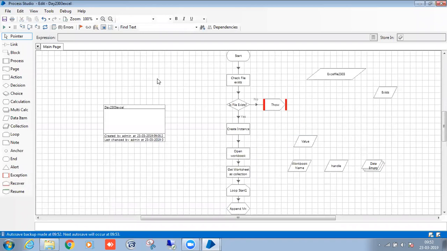You can run it in slow mode. You can see, file exists equals true, then it goes to the next step on true. If it's false, then it will throw the exception.